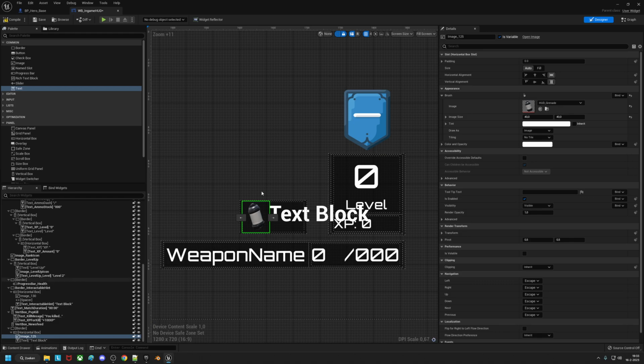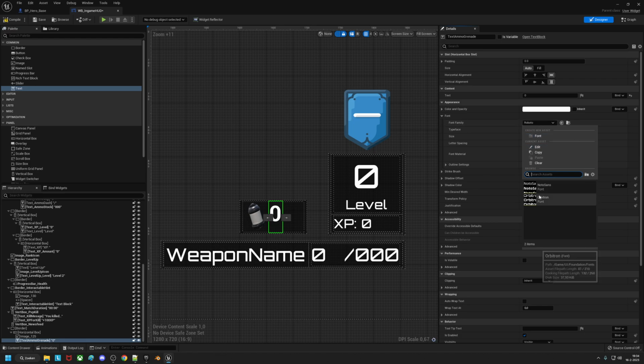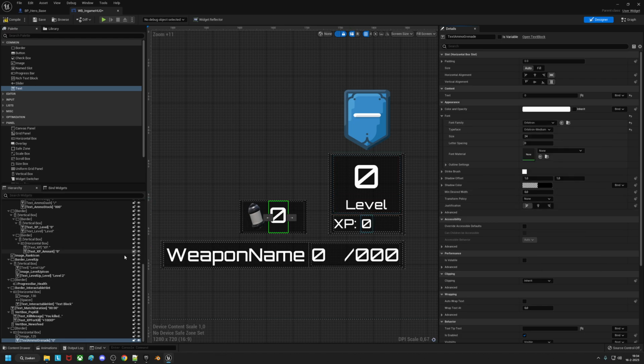And then for the text, we want to make sure this is a variable, so let's change the name over here, and this is going to be the text ammo grenade. And then let's make sure this is actually a number. So let's set it to 0. And we want to add our font and stuff. Orbitron. And for the alignments, we want to use vertically in the center. And then for horizontal, this should be good to go.